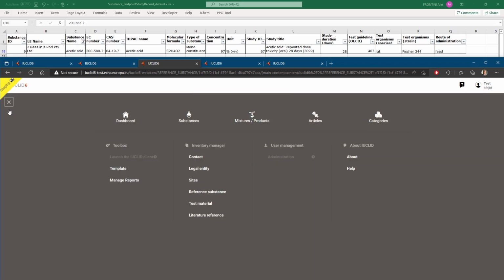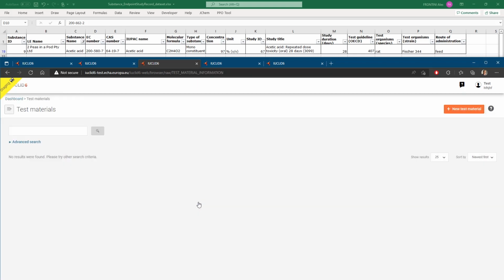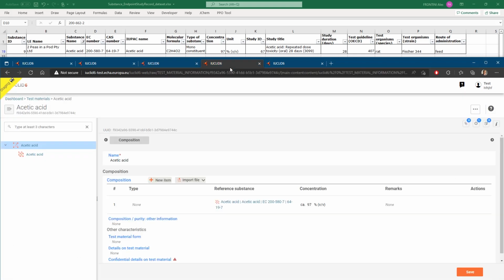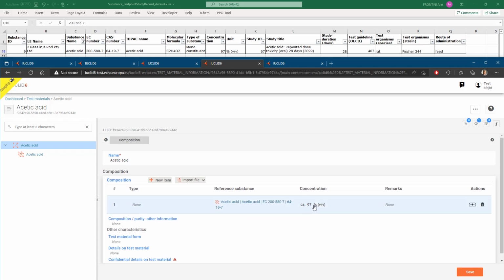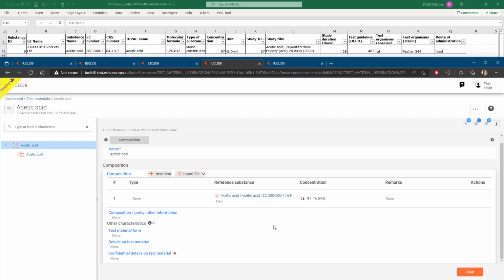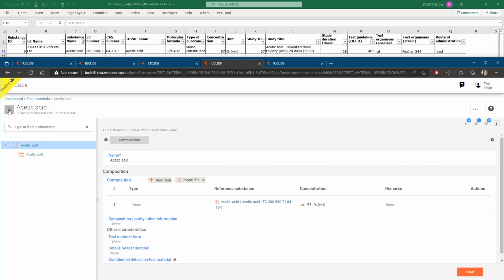Under the test material, we see that we have name of the testing substance connected to the reference substance concentration. Yes, we have here the unit, concentration unit, and nothing else from here.